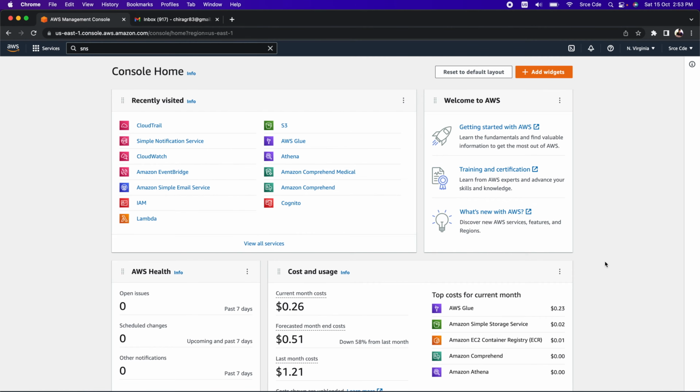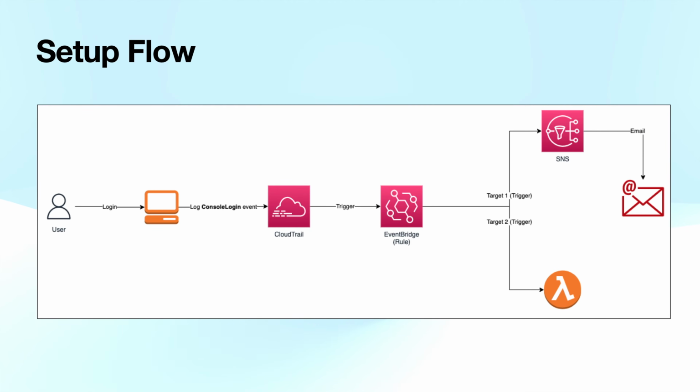Now let's quickly go through the flow that we are going to follow throughout this video. So the flow looks something like this. Whenever the user logs in via AWS console, CloudTrail will record the console login event, and within EventBridge, we will have a rule in place which will get triggered based on CloudTrail's console login event. Once the rule is triggered, it will invoke the targets, which could be SNS, Lambda function, or any other AWS service. And here the rule can have multiple targets. So this is the overall flow that we are going to implement in this video.